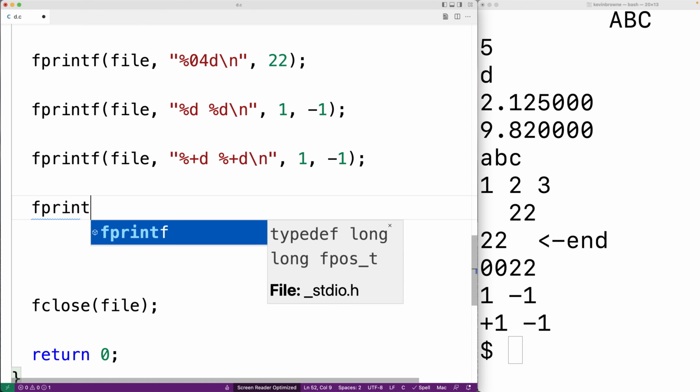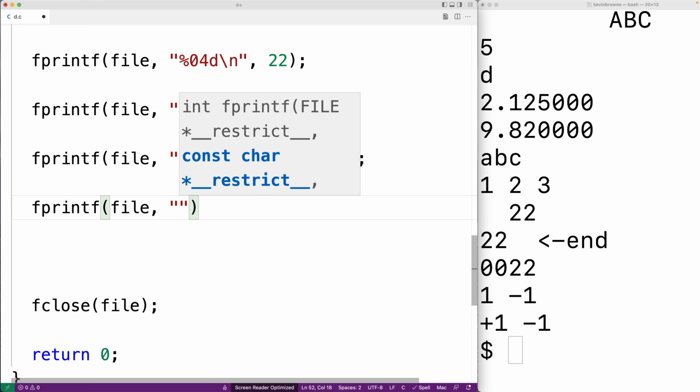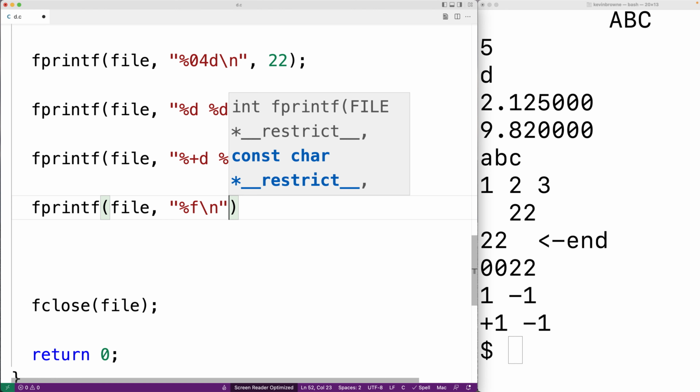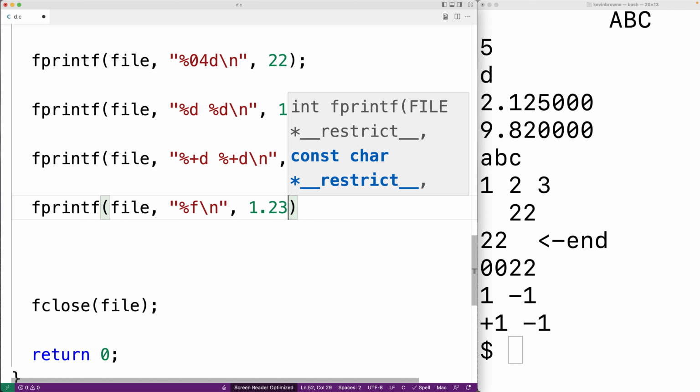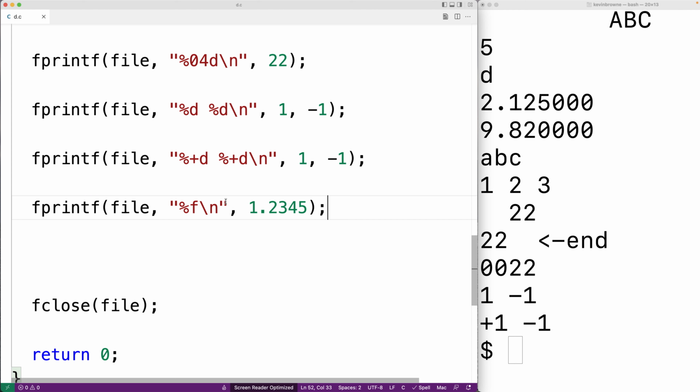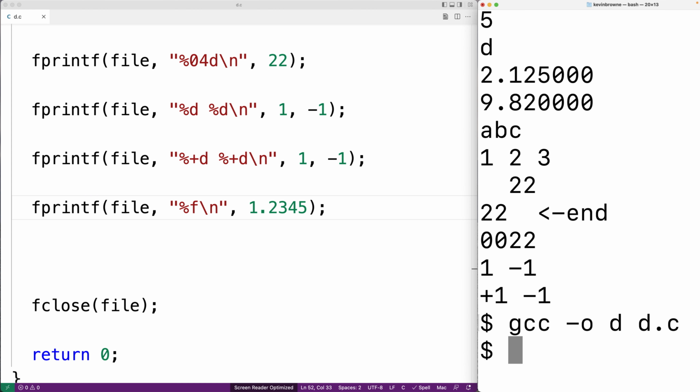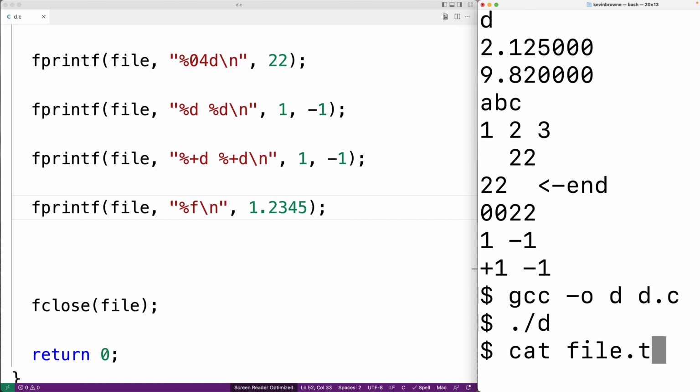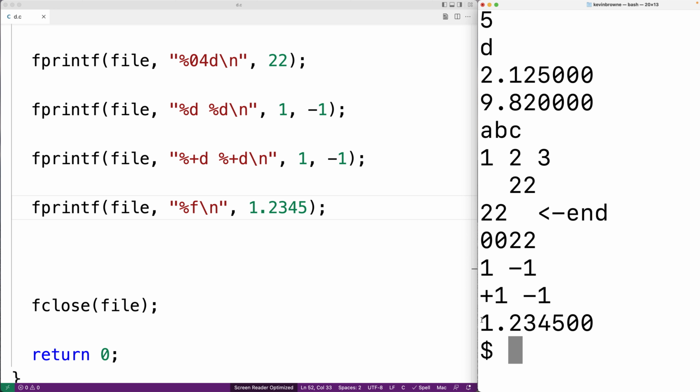So here if we say fprintf file, and then %f \n, and we output 1.2345. If we save this, compile it, run it, and check out the file, in the file we have 1.2345 and then two more zeros of precision. We can limit the amount of decimal digits in our output by using dot and then specifying a number, or also providing an argument by using star.